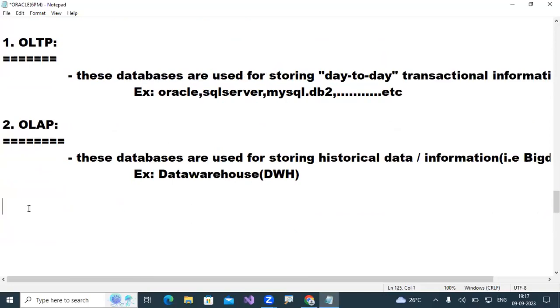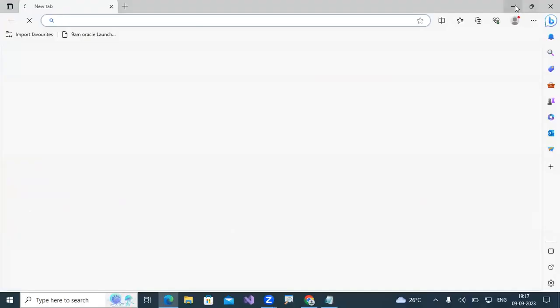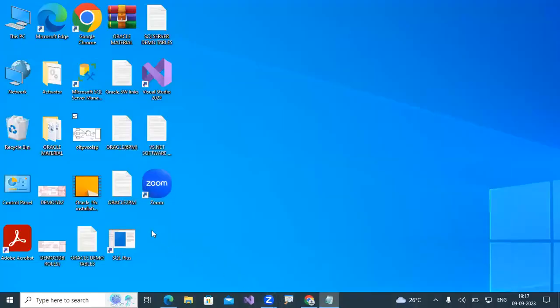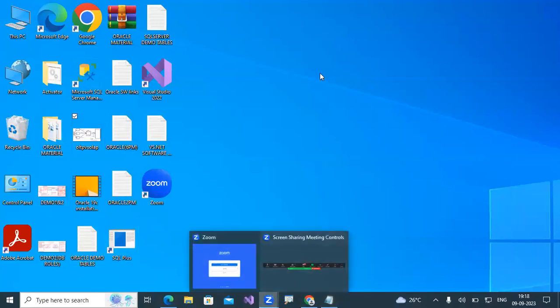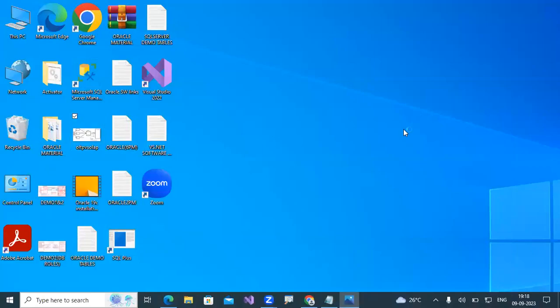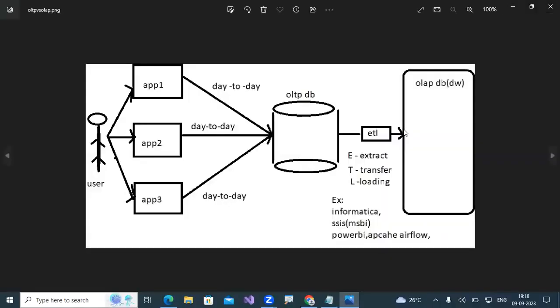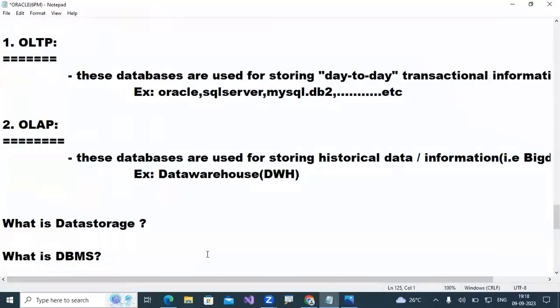And what is the next term? The diagram I will give to you in the notes. Don't worry. Whatever diagram I showed now, this complete diagram I am going to upload into Google Classroom. Don't worry about it, because drawing the diagram would take some time, so that's why I'm not drawing it.